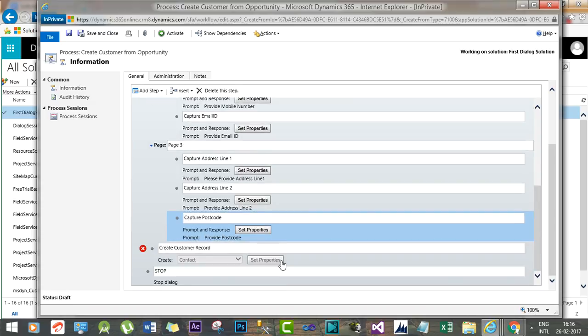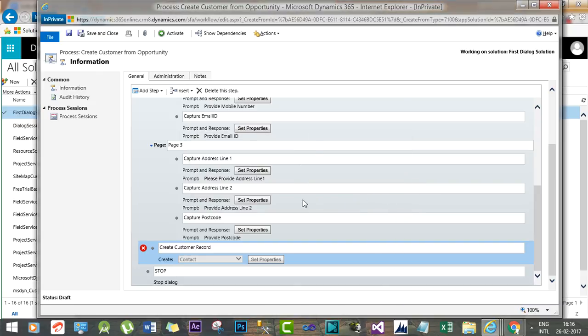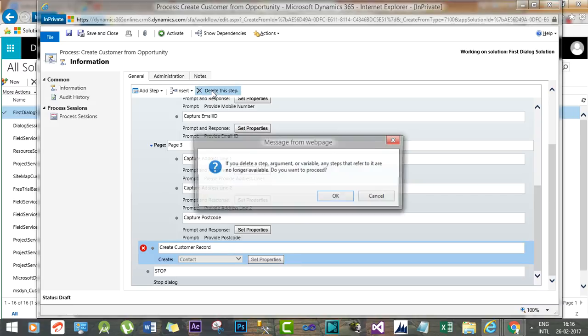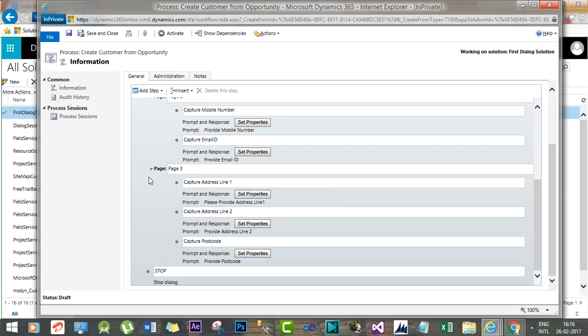Now again we have to change the set property of the customer, because the reference has been broken. So we have to delete this step again. That's why we should be careful while designing dialogs. If any reference is broken, then all of a sudden we have to delete this step entirely. So for the time being, we have to do this because we made a mistake.